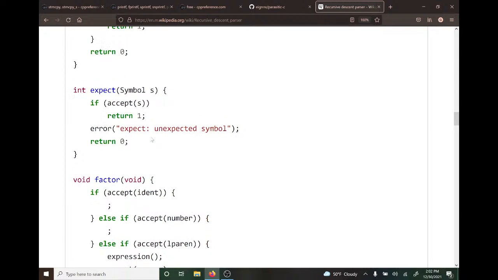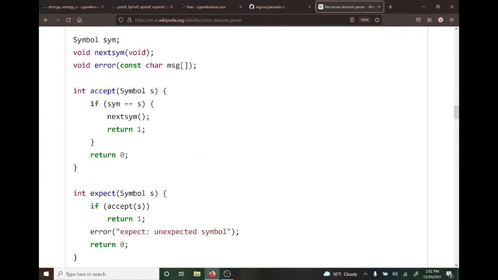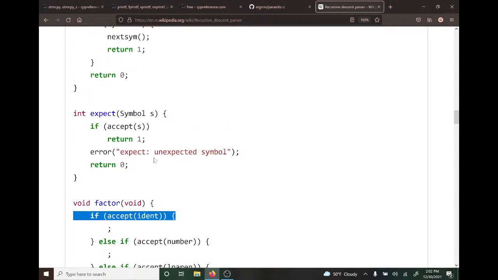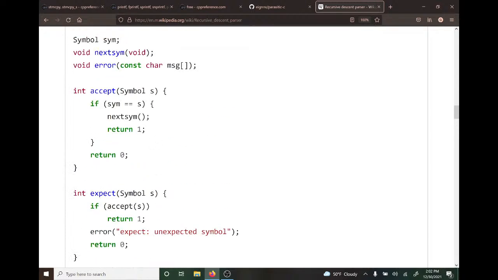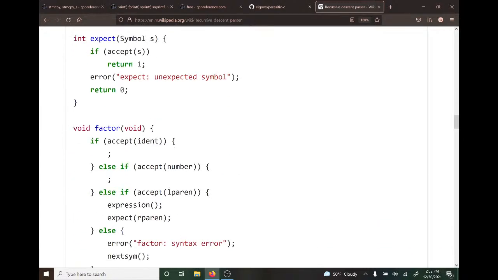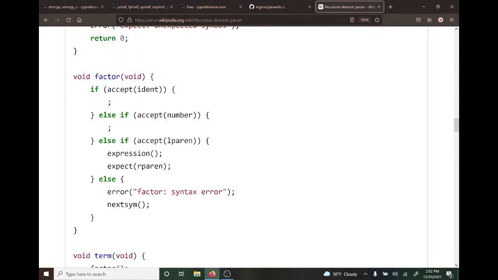So we're calling accept on ident first. Accept ident. So accept looks at this global symbol sim, and we're expecting an ident, an identifier. And if that's the case, advance the lexer and return true. Okay. And then we would go into the if and probably build some syntax tree node representing an identifier. And then same thing with number.